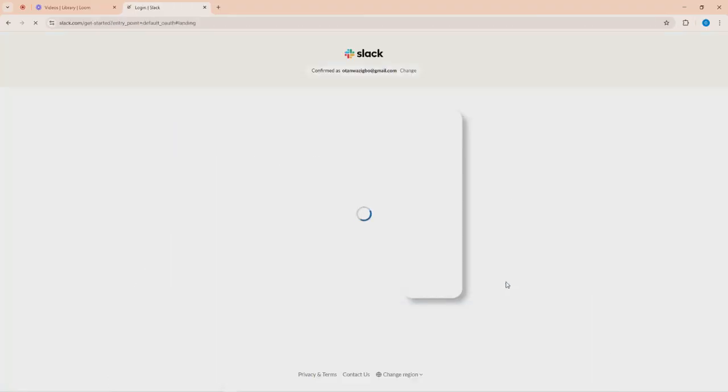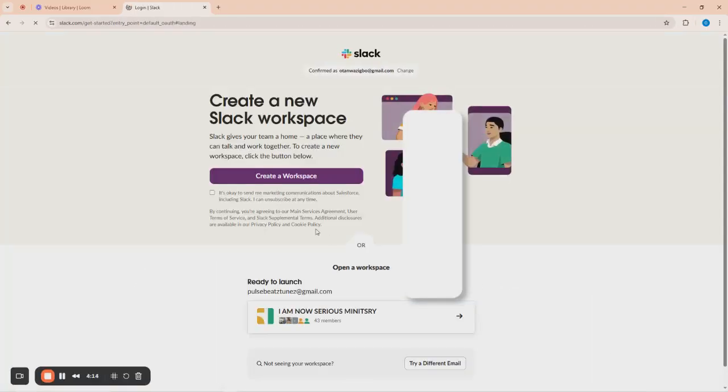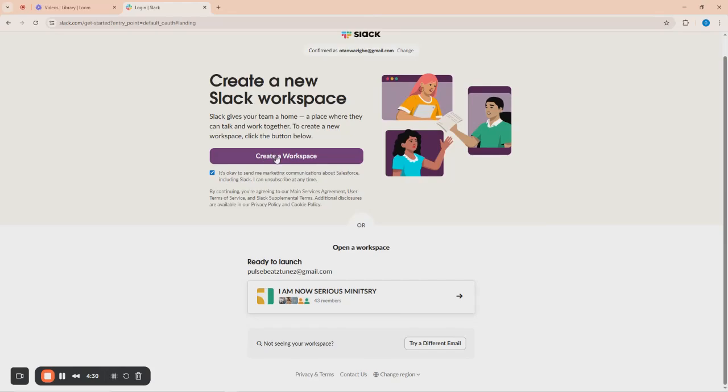Now be patient. Some of you are confused, and I don't know what you guys are having issues with. But you can see that I have here create workspace. You see that there's a small box here. Abby, check this box, right? And then click on create a workspace.